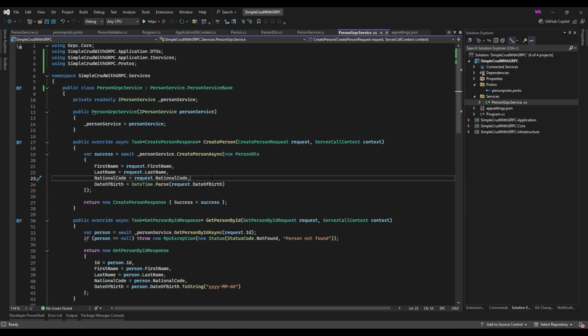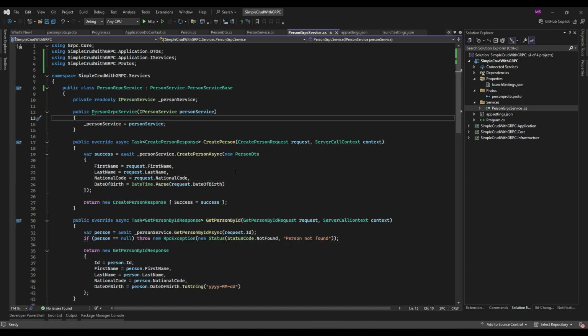Let's move on. Alright, now that we've set up our gRPC services, it's time to test them on Postman. Let's start by testing the create person method in the person gRPC service. I'll guide you step by step through the process. This is going to be fun, so let's dive in.